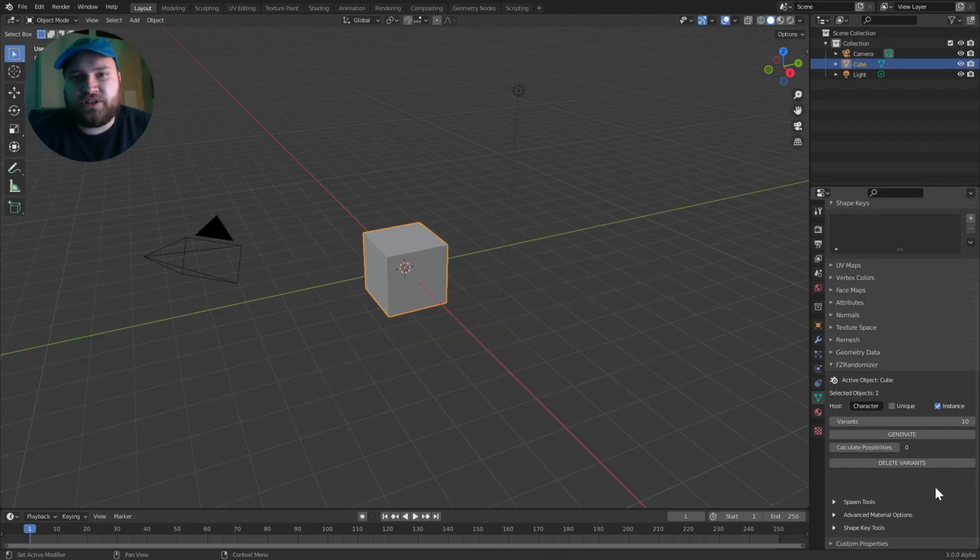The flagship feature of this add-on all revolves around a host collection. That is this right here. And right now it says host is character. So the randomizer revolves around this host collection, but it's driven by sub-collections within the host collection.